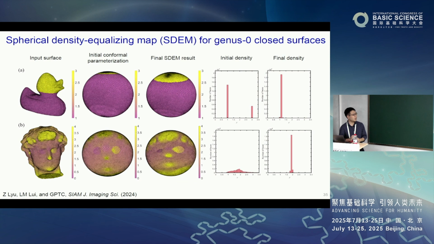And here are some results for the SDEM. So we can have some parts being enlarged or some parts being strained. And then this is the initial density, and this is the final density. We can see that the final density is highly concentrated at one peak. So that means the density is highly equalized.